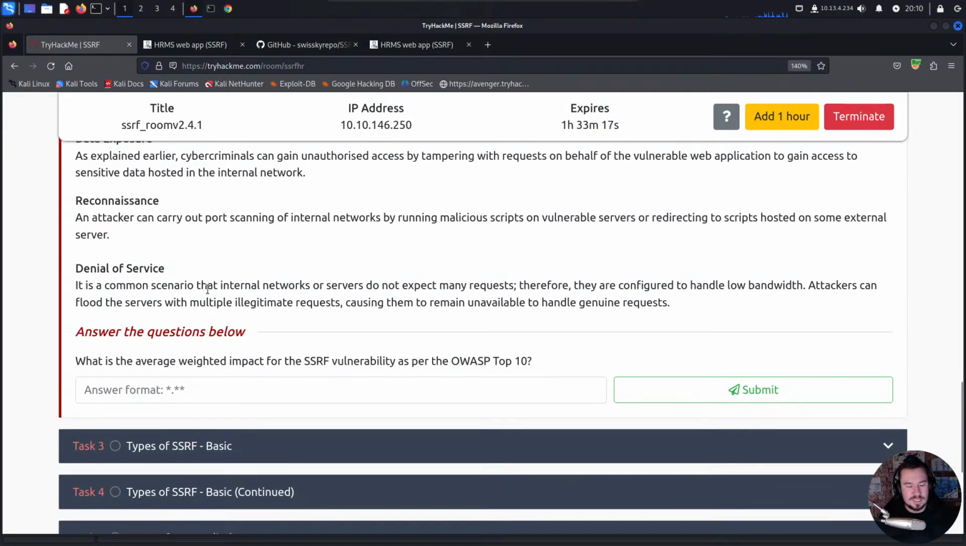And denial of service. Now, I do pen test. I don't try to DOS clients' environments. So although I may have been able to discover that, I haven't actually tested a denial of service. In a pen test, you just want to let the client know, hey, here's the vulnerability that we see, and just fix it, right? I don't need to denial of service your environment to show you that. But an attacker will, right? It's a common scenario that networks and servers do not expect me to request. Therefore, we can flood it, your classic flood, and cause them to be unable to handle genuine requests.